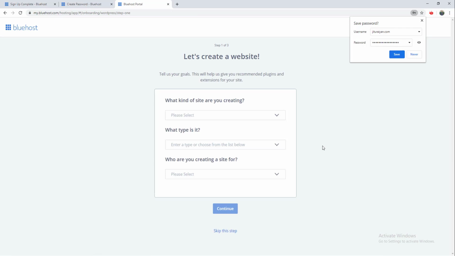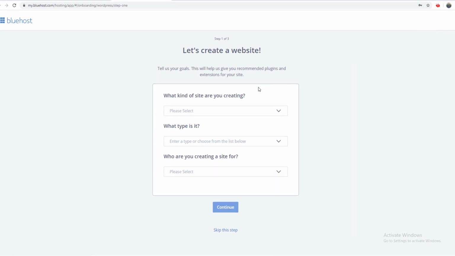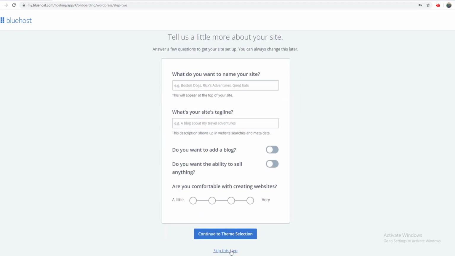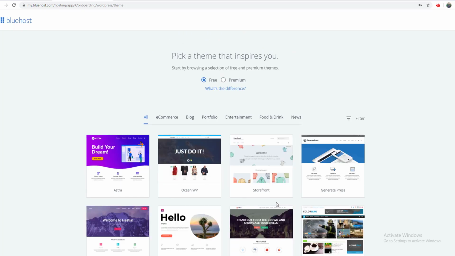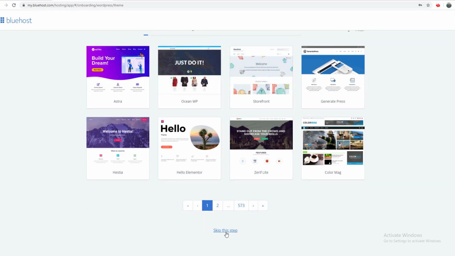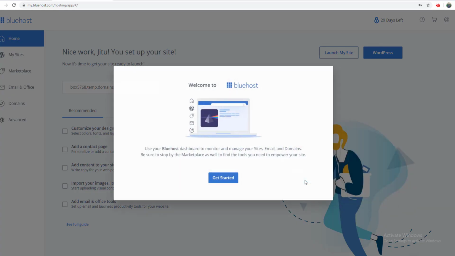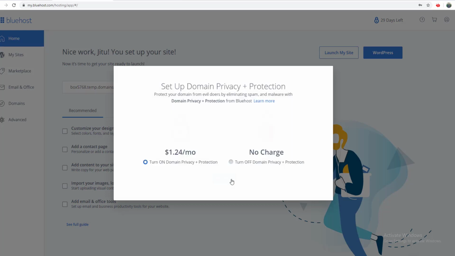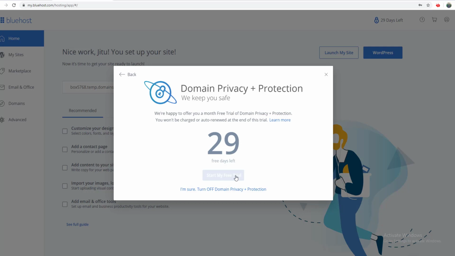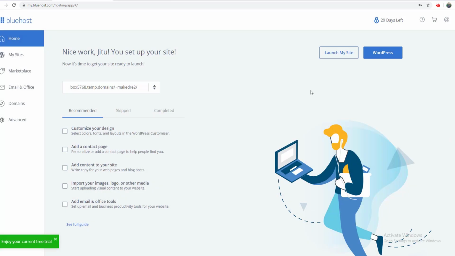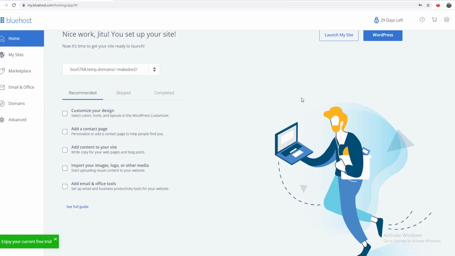After login you can see a form like that where you can fill up these fields to create your website, but we will not create our website from here, so let's click skip this step, and here also click on skip this step, and for this final step let's also click on this again. Here if you see a pop-up like that, click on get started, and as we don't buy domain privacy and protection, let's turn off domain privacy, and click on this button, and here just close this pop-up. Okay, we have successfully created our Bluehost account.